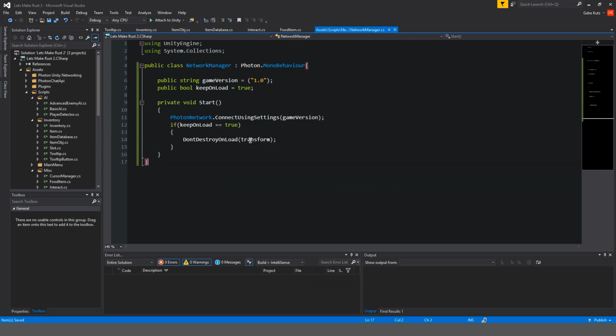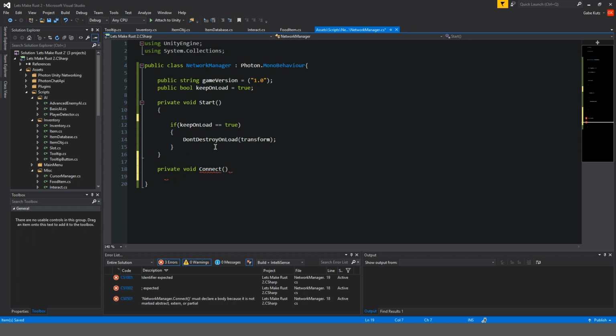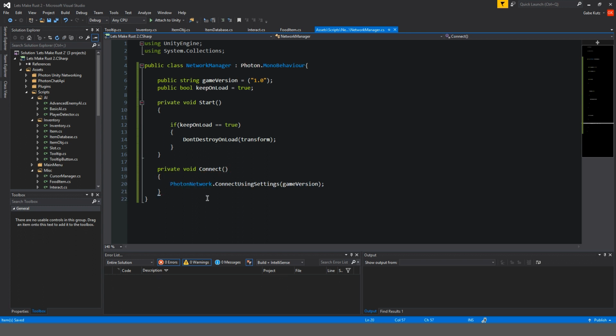How did I do this? Okay, so I'm actually going to take all of this, or not the whole thing, but I'm going to put this ConnectUsingSettings into a separate method. So we're going to do private void Connect. And inside of this method, we're going to include our PhotonNetwork.ConnectUsingSettings(gameVersion). And now we're going to want to include a few other methods.